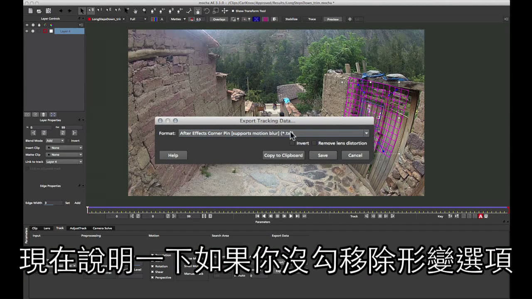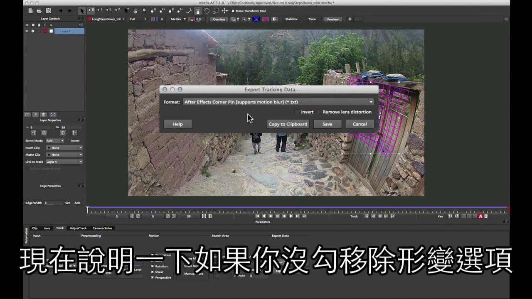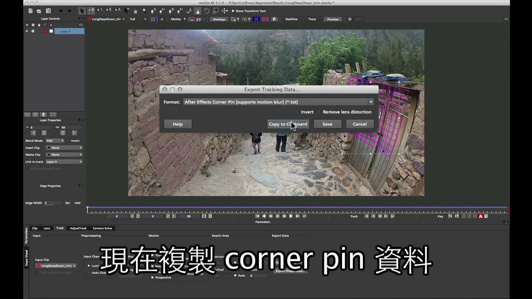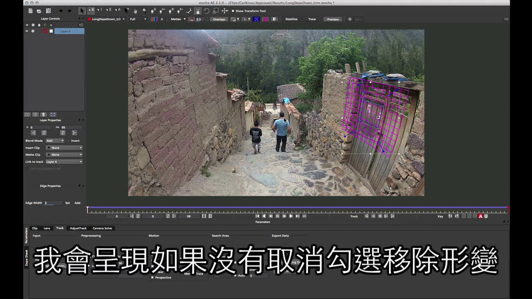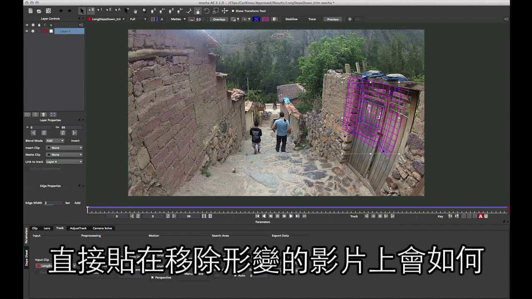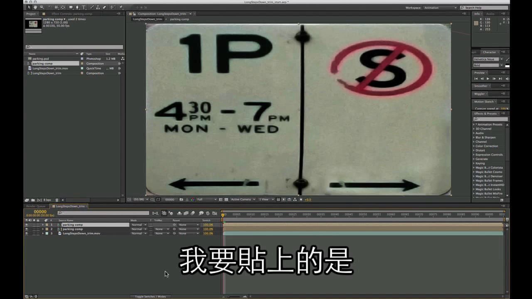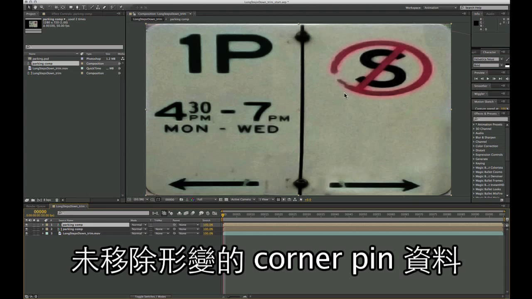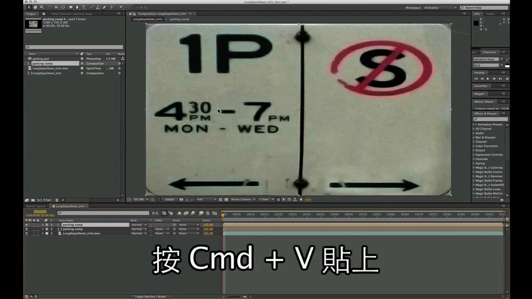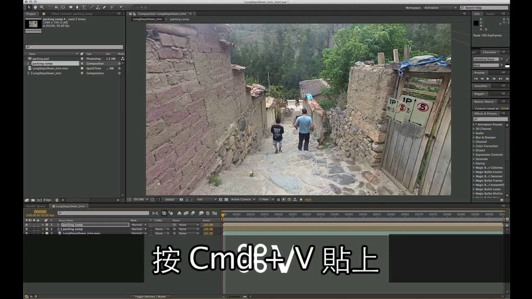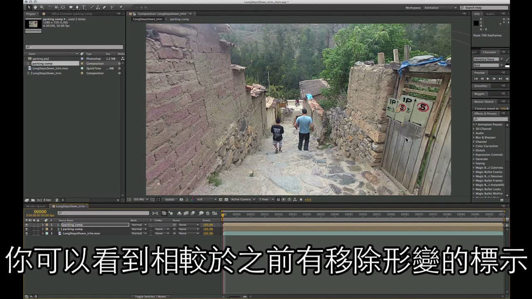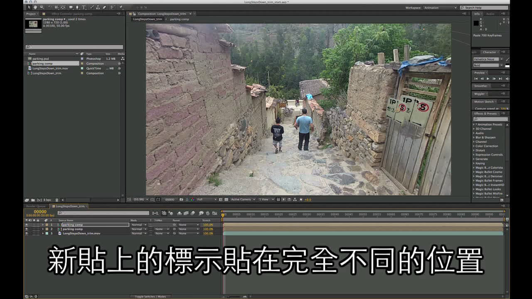Just so it's clear, I'm going to show you what the difference is if you don't remove the lens distortion from the corner pin. So I'm just going to copy that to the clipboard, and I'll show you what happens if you don't remove lens distortion when you've done an undistorted shot inside After Effects. Okay, so back in After Effects, I'm just going to drag a copy of that same comp that we did before, and I'm going to paste the data that doesn't have the lens distortion removed from the corner pin. So I'm going to press Command or Control V to paste that data in. And you can see how that corner pin is sitting in a completely different spot to our corner pin that has the lens distortion removed.